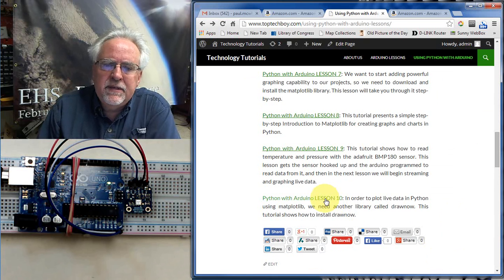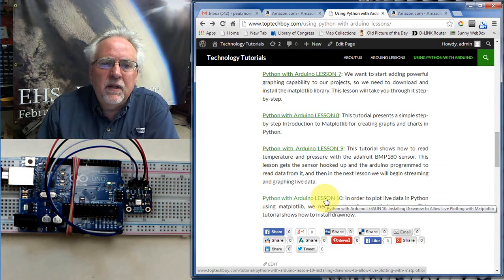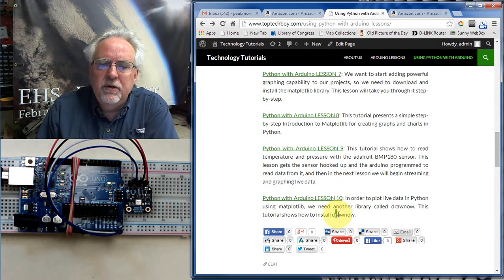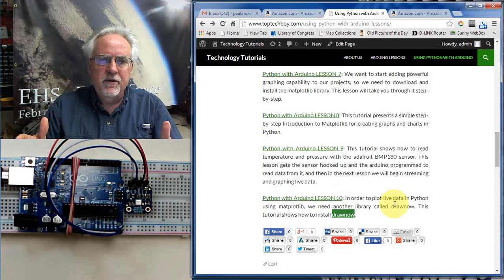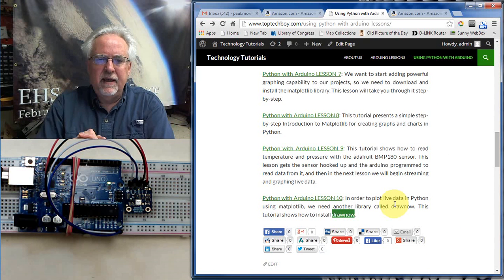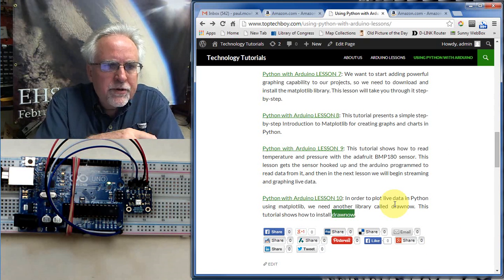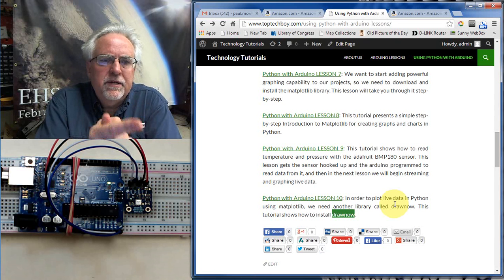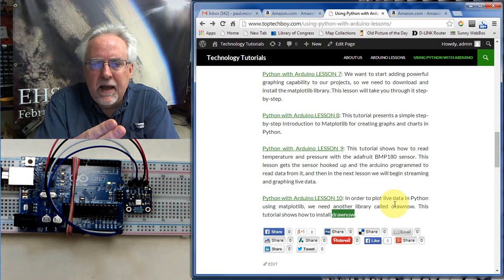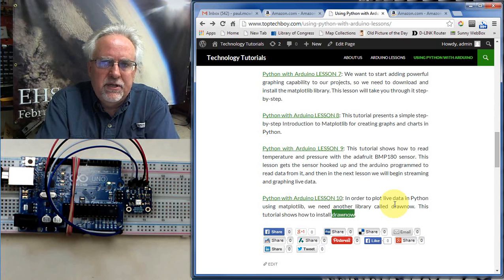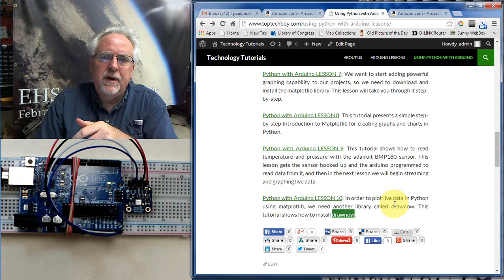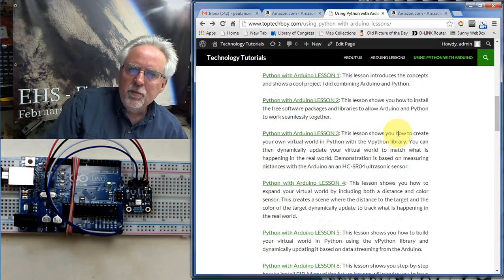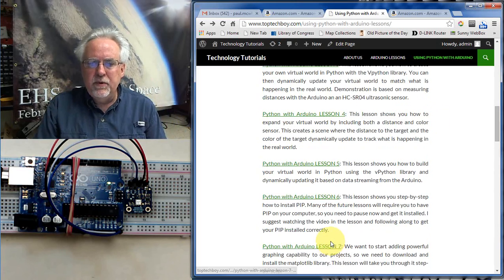The final library that we need is called Draw Now, and Draw Now is the magic library that allows Matplotlib to plot things live. If you go through these real simple earlier lessons, you get Python, VPython, NumPy, Matplotlib, and then Draw Now libraries installed. If you have all those things installed, then you should be able to follow along with me step by step from here on out.